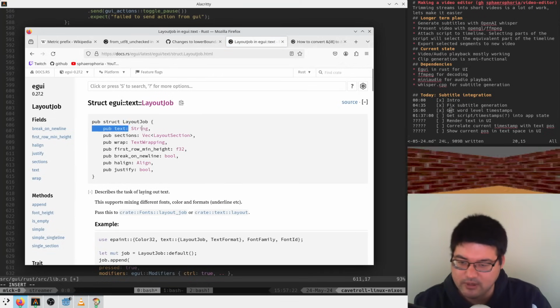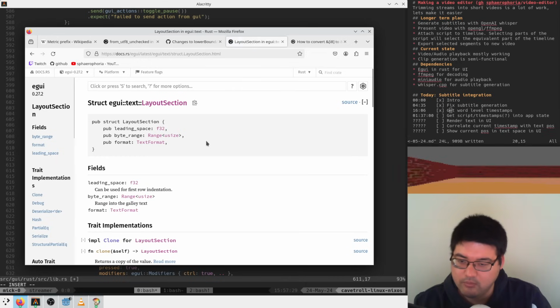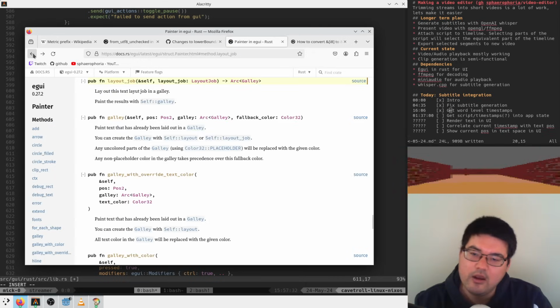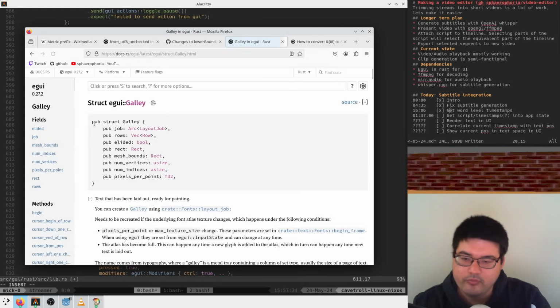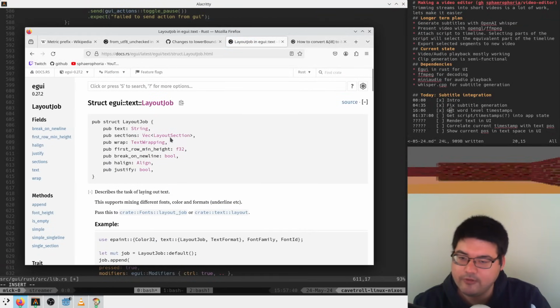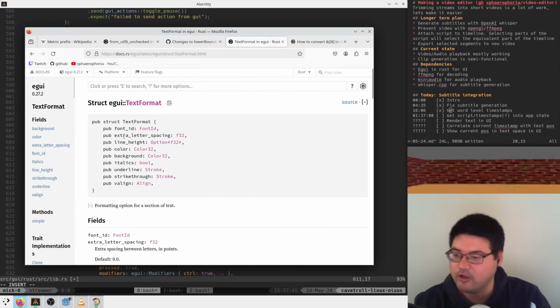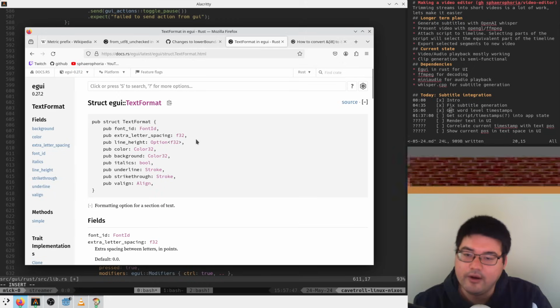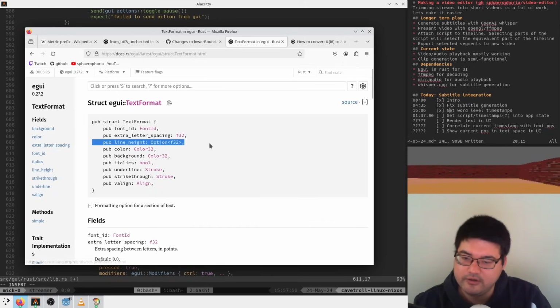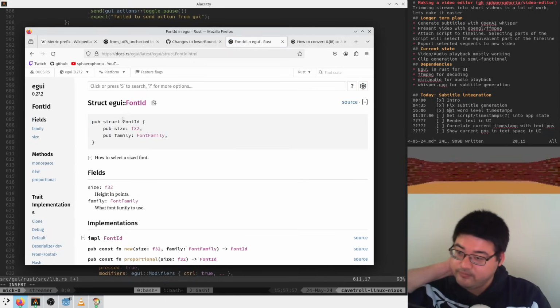So I say, here's the text that I want to render. And it'll have one section. It'll have all this stuff. But in here, I think, can we not say the font size? Where does the font size come from? Not in here? Text format. Oh, I just didn't click all the way down. Line height? Is line height the same as font size? Font ID probably has a font size. Yeah, here we go. Wow, it's a little deep, but we get there eventually.